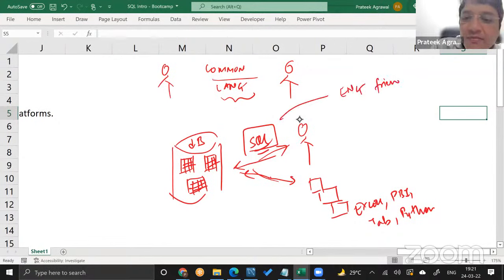And since it is so easy to learn, and since it is so commonly used across various database management software, it became extremely popular, right?